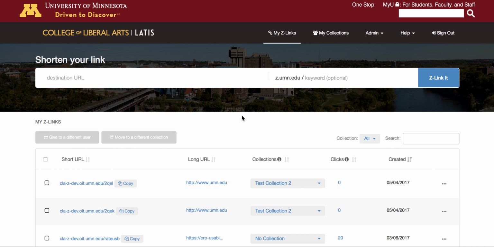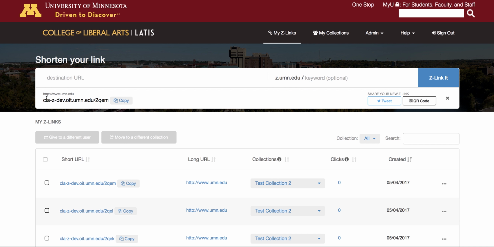When you first log in, you'll notice that the top section looks very much like the old Z. It's just been cleaned up a bit. So you can go ahead and create a new URL right away just by entering your destination address, and then choosing a keyword, or leaving it blank to let Z generate one for you. If I click the Z Link It button, I'll get shown my target URL right away, and I can click the Copy button to copy it to my clipboard. We've also got some nice links over on the right so that you can quickly compose a tweet with that new URL, or generate a QR code so that you can embed it in a poster.